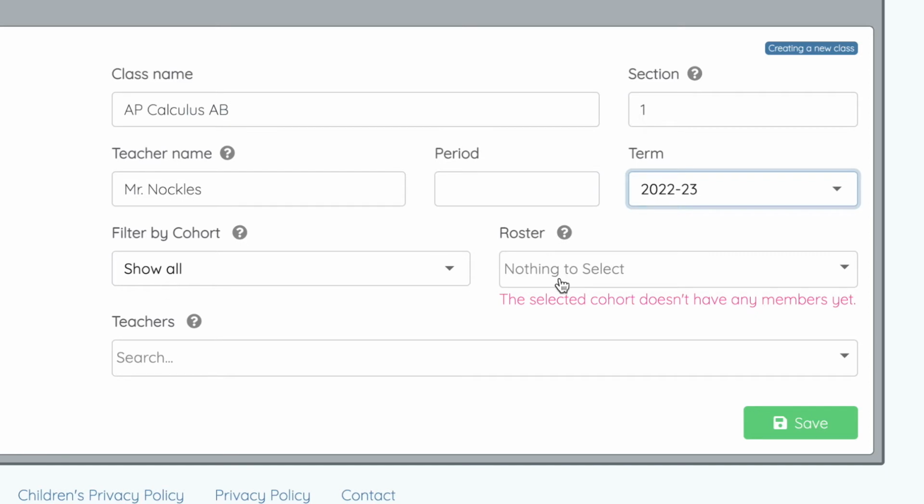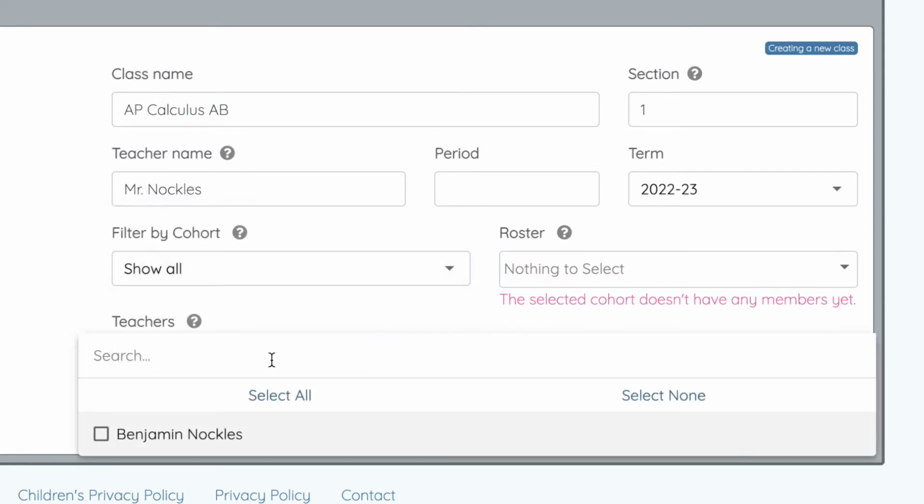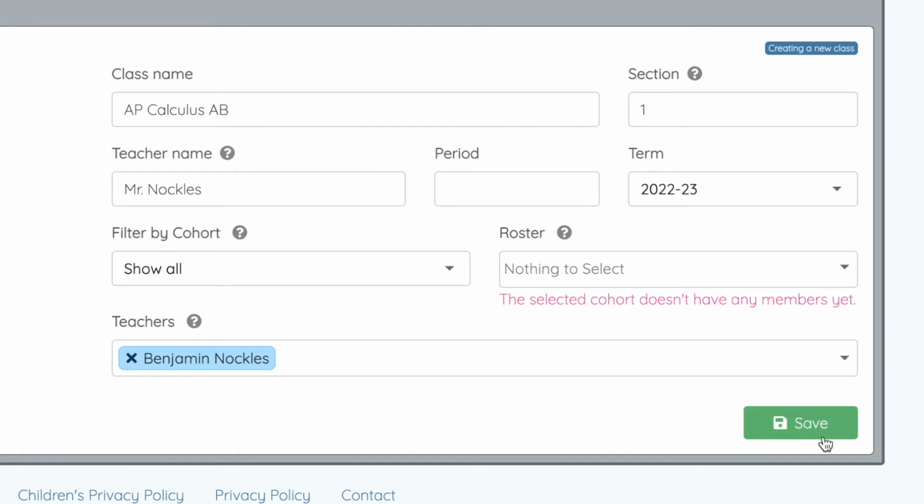And then we want to add some students to this class. If you click on the roster, you're going to see a list of all of the students who are currently enrolled, but my selected cohort doesn't have any members yet. That's because I haven't added any new members. So I'm going to move to the next field, which is teachers, and I need to assign a teacher to this class. Now, you should see the same thing that I see, which is exactly one person, yourself. So I will say that I teach this class, and we'll click Save.